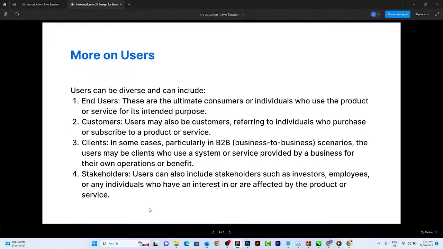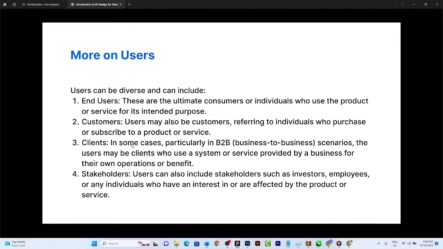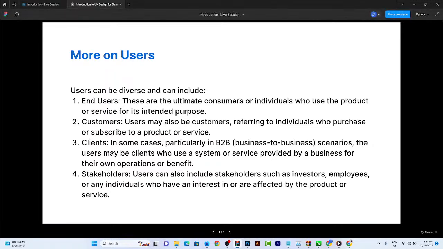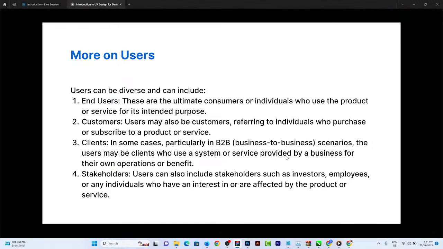Okay, then we have clients. Clients, basically, this is mainly in B2B applications and not B2C. So when you talk of B2C, that's business to customers, right? Then you have B2B, that's business to business scenarios. The users might be clients who use a system or service provided by a business for their own operation or benefits. And then you have the last set. You must make sure you satisfy these people, right?